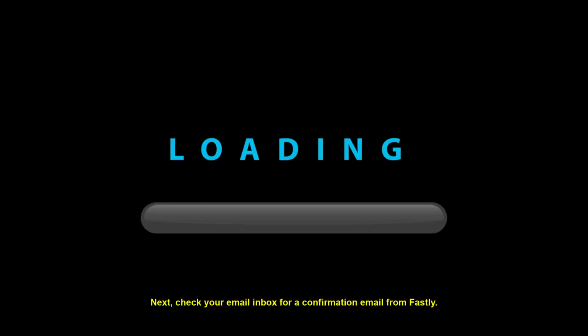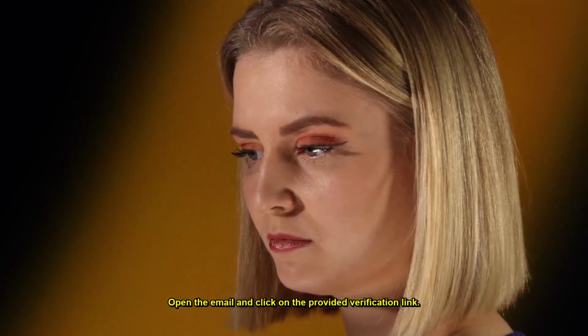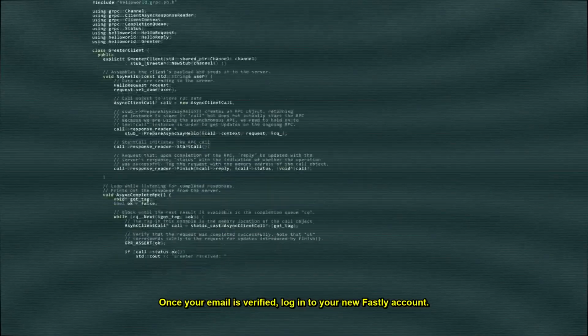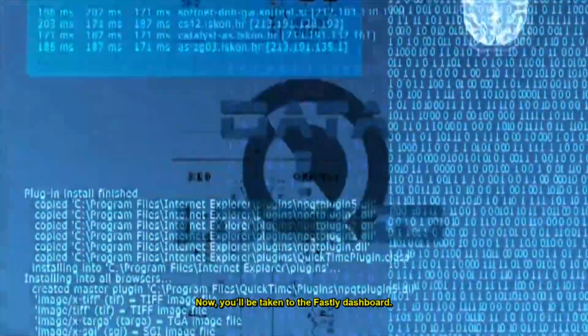Next, check your email inbox for a confirmation email from Fastly. Open the email and click on the provided verification link. Once your email is verified, log in to your new Fastly account. Now, you'll be taken to the Fastly dashboard.